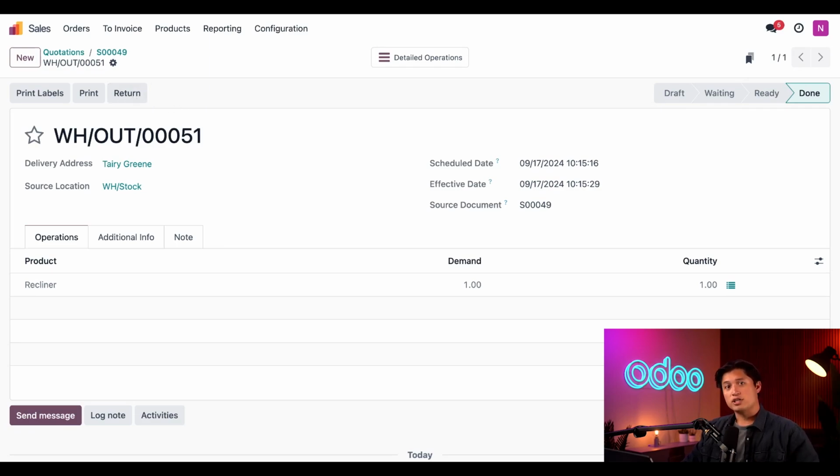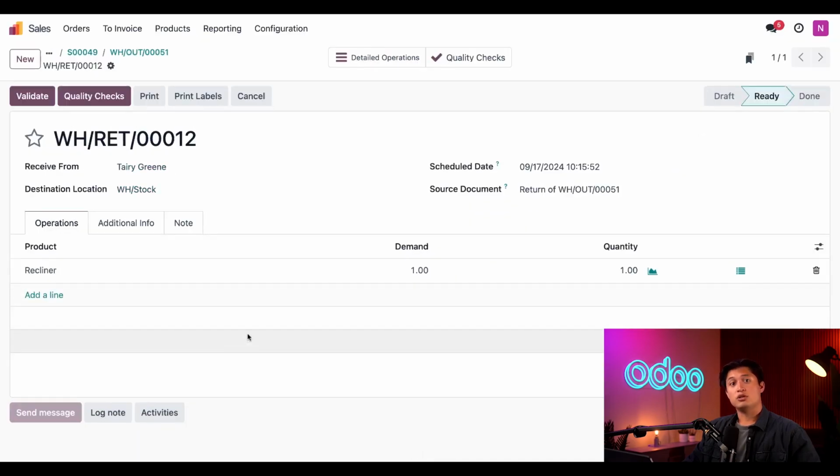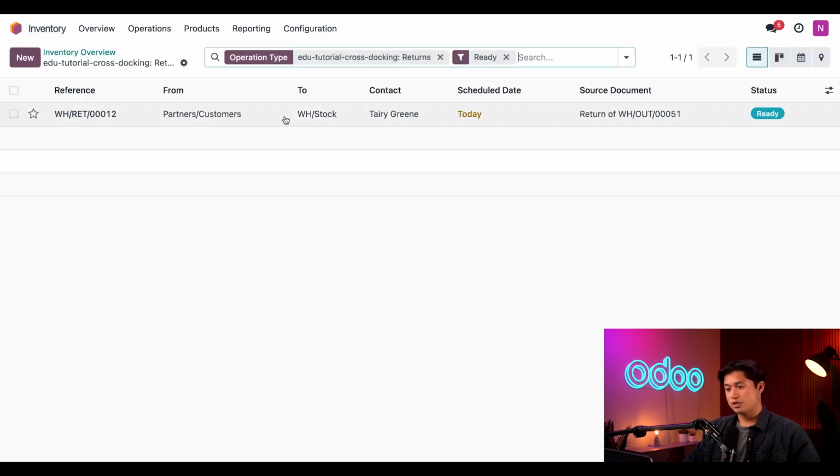Now, let's say a week has passed and Terry decided he wants to return his recliner because it's making him too lazy. No problem at all. I'll click that return button on the delivery order and a reverse transfer pop-up window appears. Then all I have to do is click the return button at the bottom of the window to create a new return order. The return order is opened automatically upon its creation, but I can also access it by heading over to the inventory application, clicking on the to-process link on the returns card, and then of course, selecting the order.